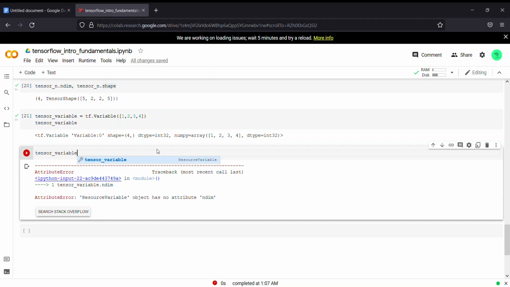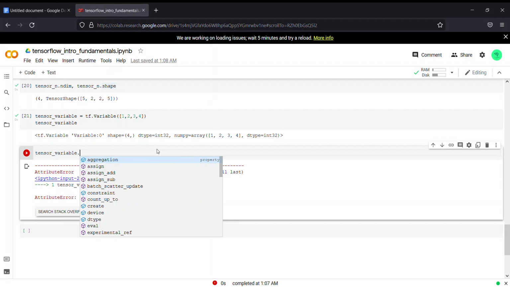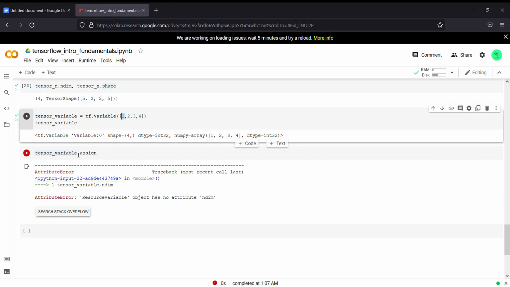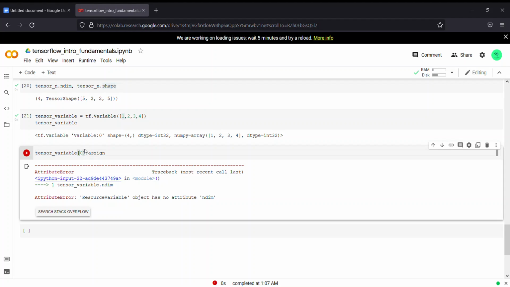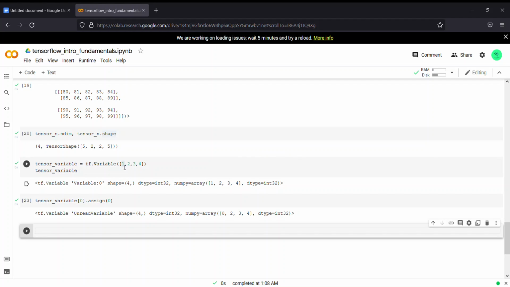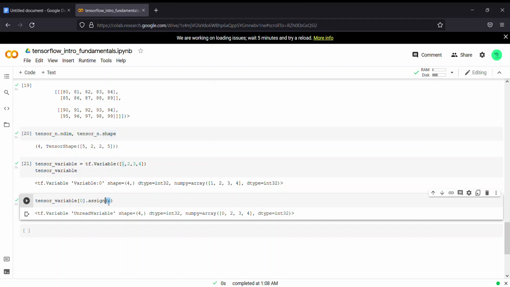Why we need to use this tf dot variable is when the tensor needs to be changed, like this has this property like assign. So we will change the first value of this tensor. So tensor variable 0 dot assign, let's put 0. So I have replaced the 0th element with the number 0. So we can see that 0, 2, 3, 4.